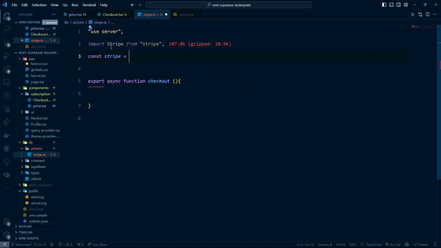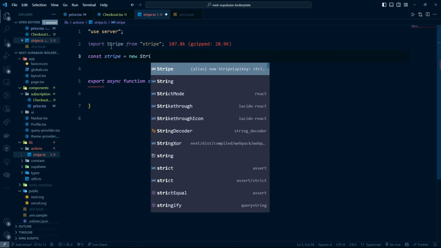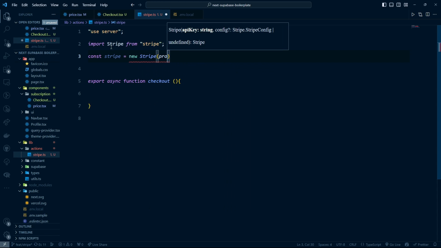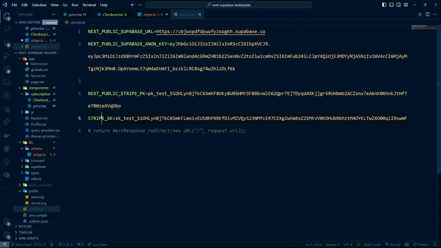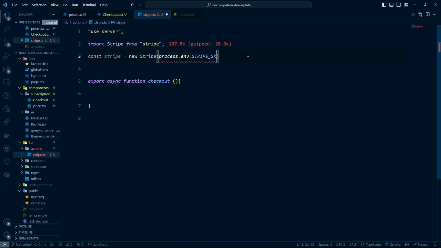Stripe is going to be equal to new Stripe. And then for this one we need to get the secret key, which is a key that we need, STRIPE_SK right here. Okay, so we can just do this one to avoid, because this is like a TypeScript error.